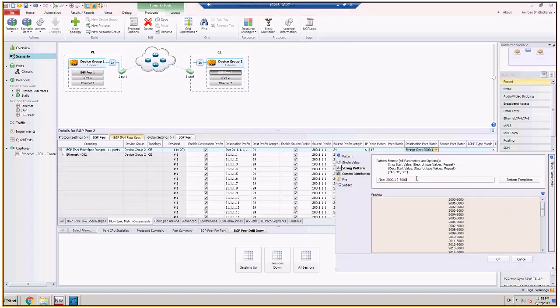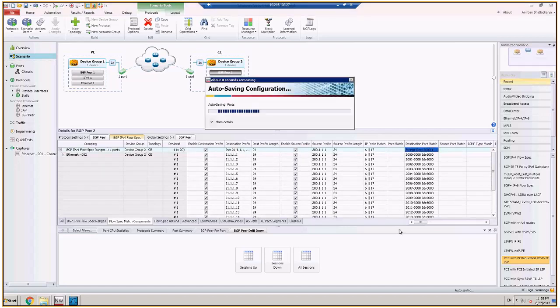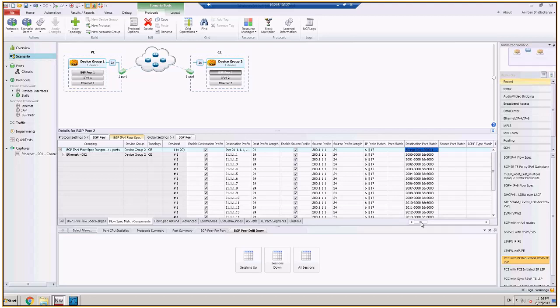We can also add more here. Maybe we also want to block the port number 6000. So like this, the fields can be created. So let me quickly start the protocols and see how the learned info is fetched on the other side on the P router.